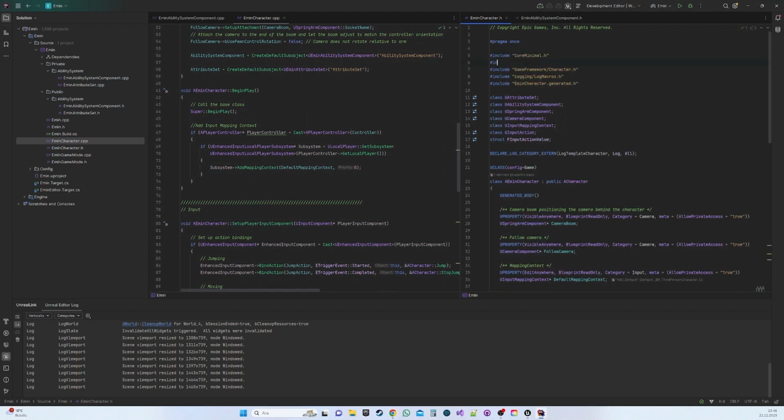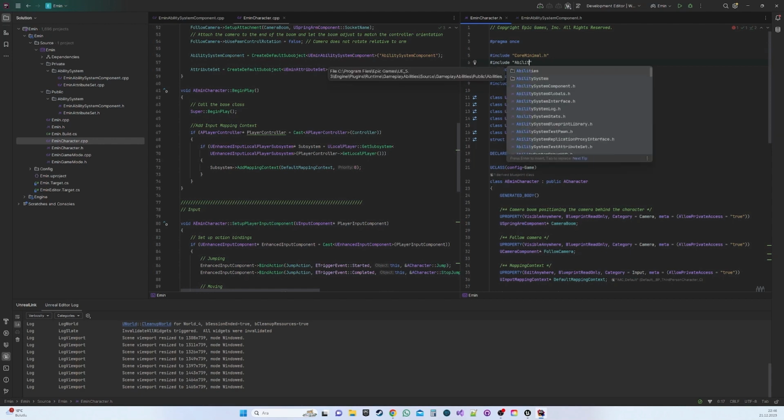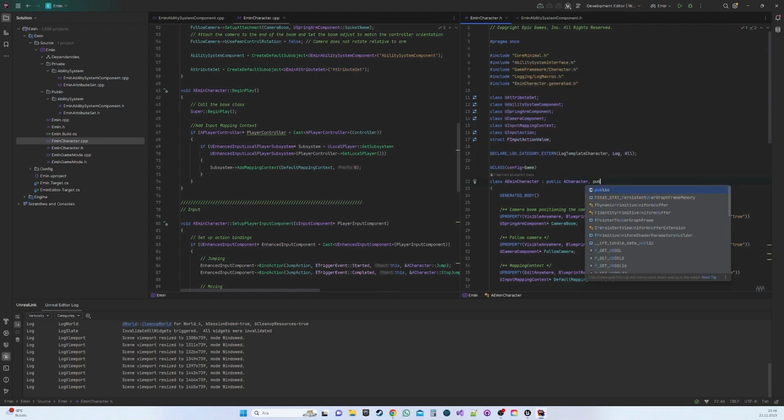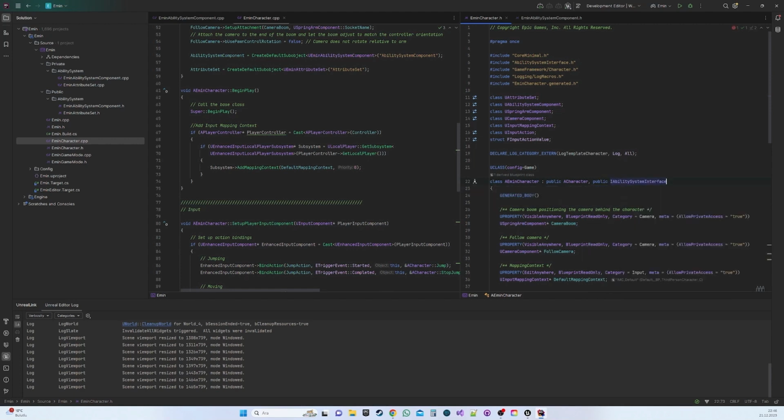To effectively use the ability system, we need to include AbilitySystemInterface.h in the character header file. Then, by adding public IAbilitySystemInterface, we enable our character class to use this interface.